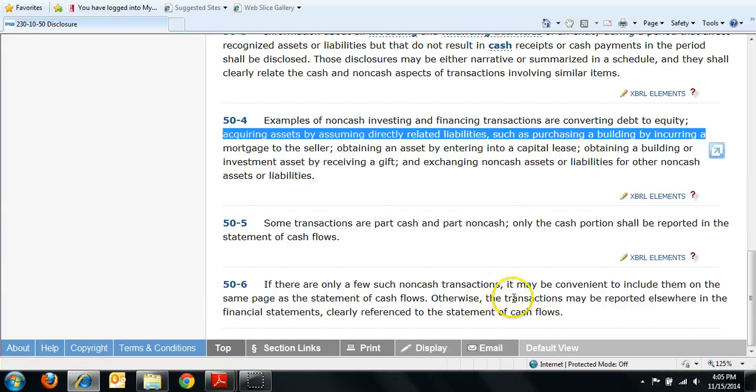The last paragraph then also tells us if there are only a few non-cash transactions, it might be convenient to include them on the same page as the cash flows. That makes sense because if I do disclose it in the notes, the reader may not notice it, right? The notes to the financial statements can be 20, 30 pages long. It's easy for things to get lost there. So it would be better if we put it on the cash flow statement as a disclosure, not reporting it, but disclose it on the cash flow statement. Okay, we have found our answer. Now we're ready to draft our memo.